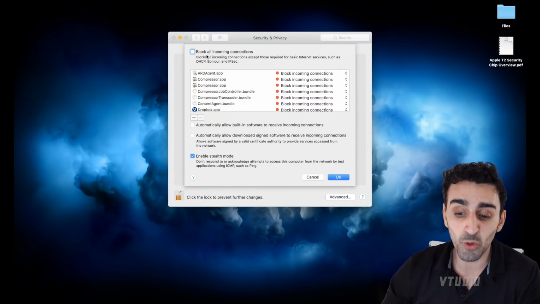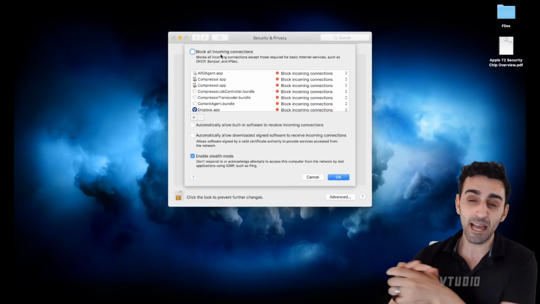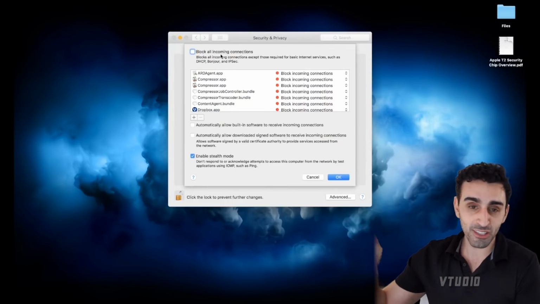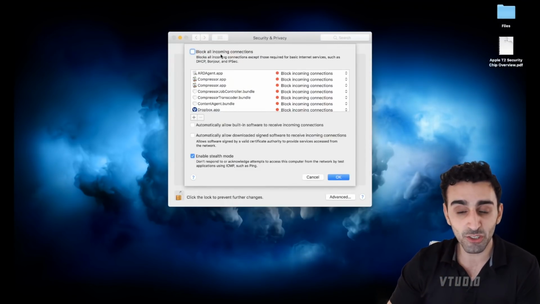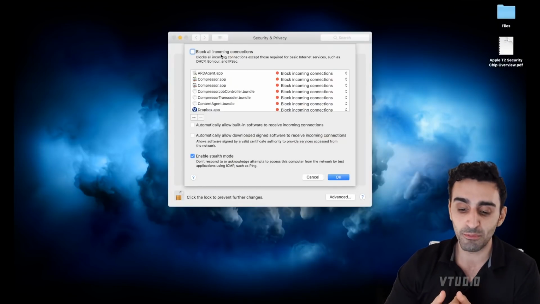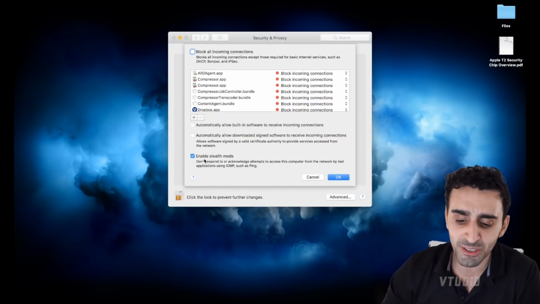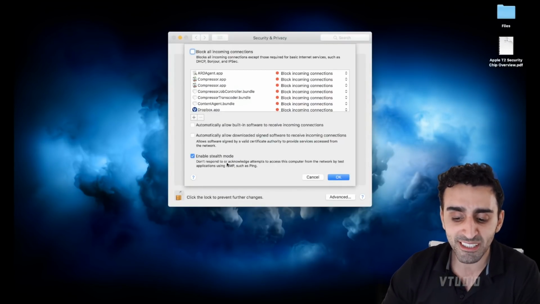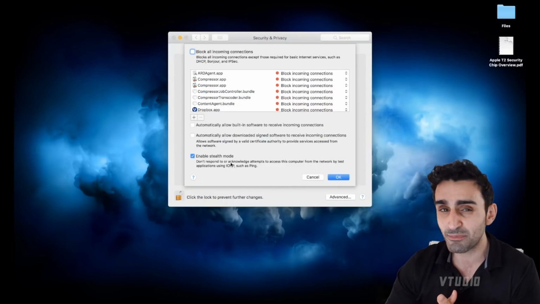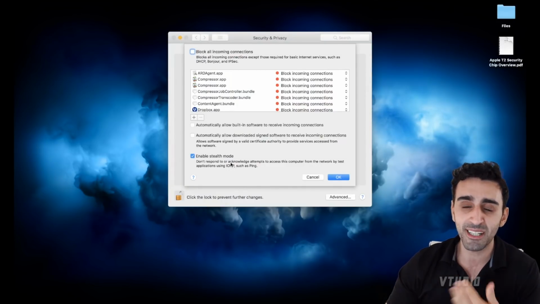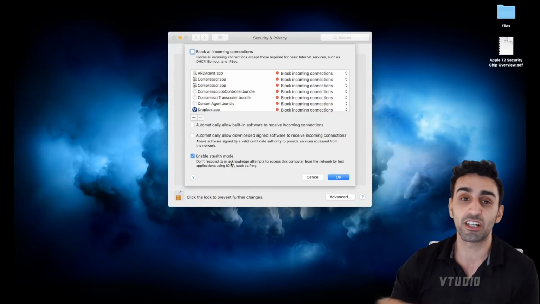You can also block all incoming connections. So sometimes apps would ping every single IP address that's on the network to try finding out if you exist or not. You can block all that stuff and give you a bit more security. What I tend to do is enable something called stealth mode, and what that does is it doesn't acknowledge any attempts for these standard apps to ping and find out if there's a Mac living on your current network.